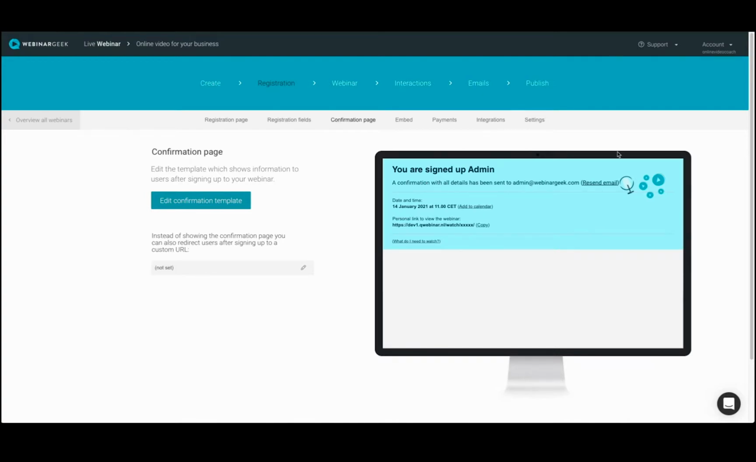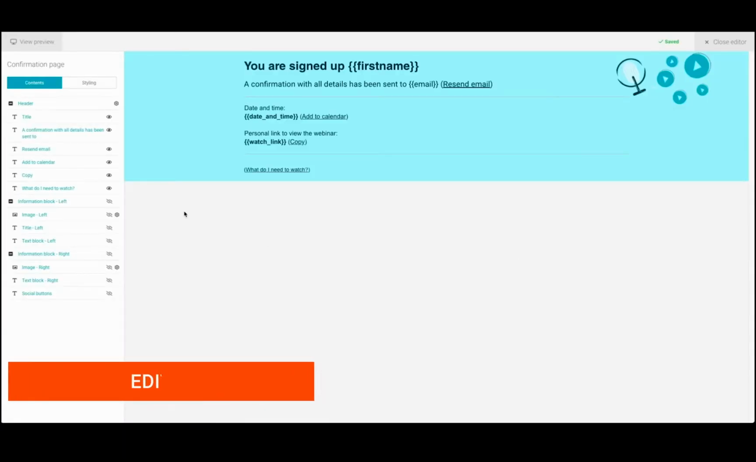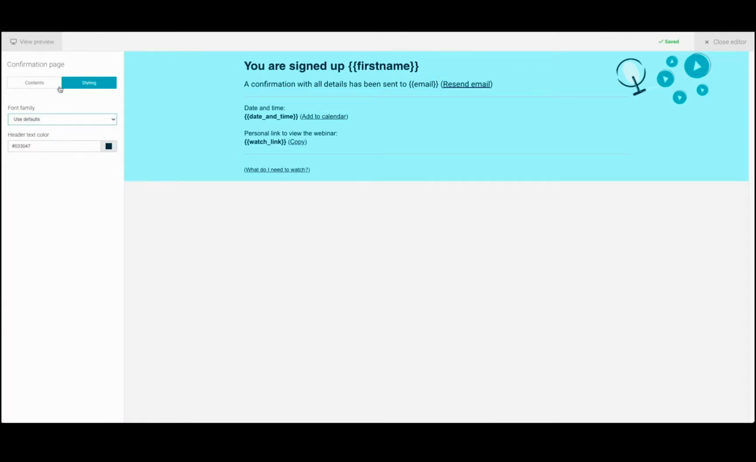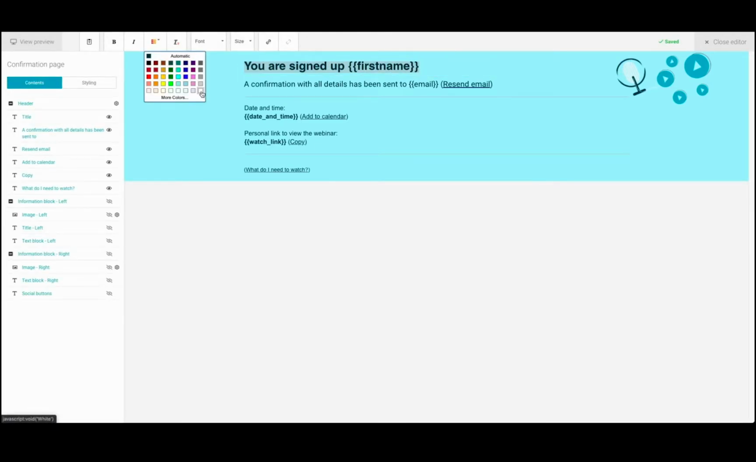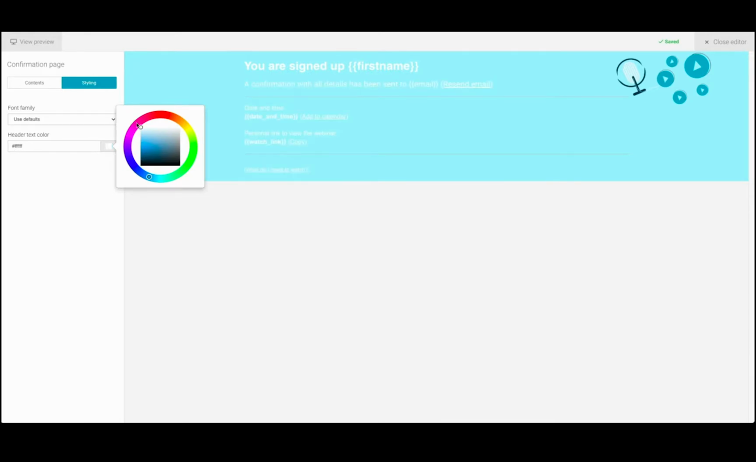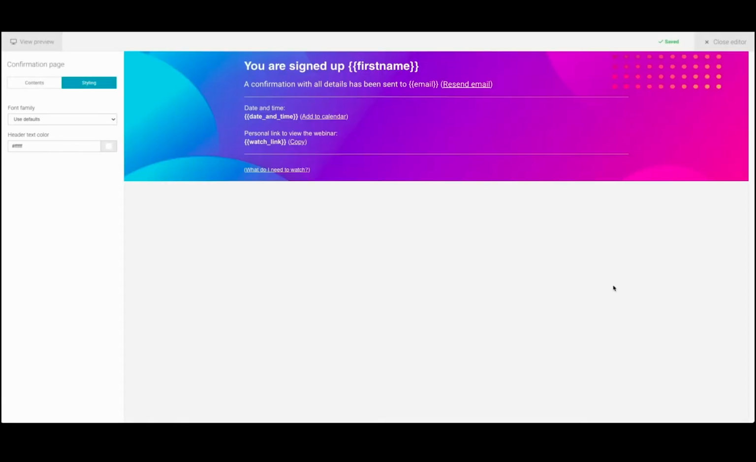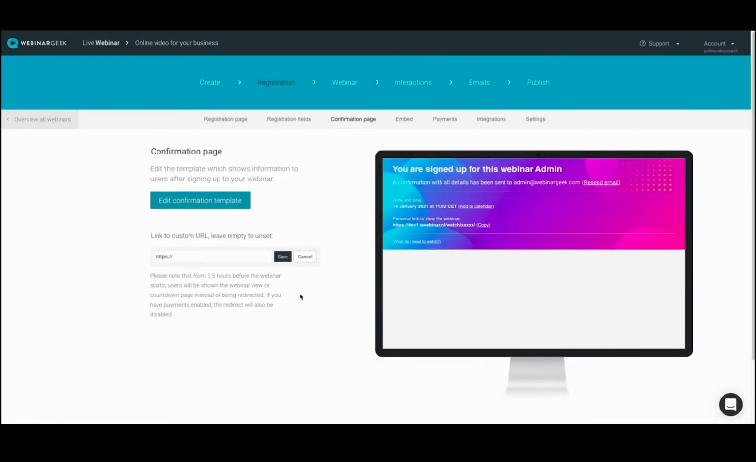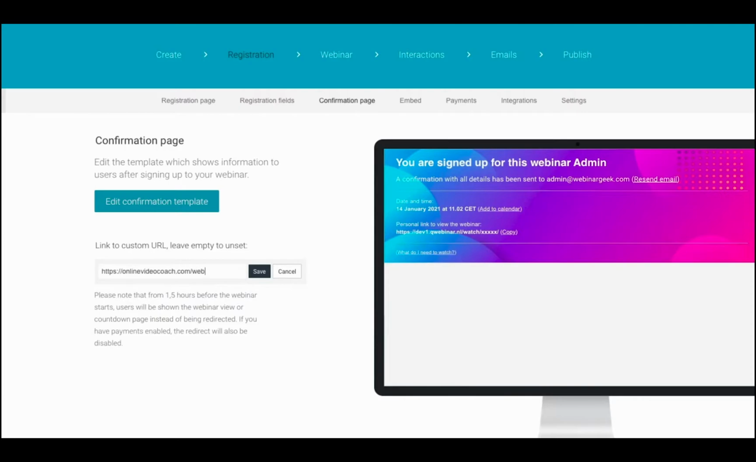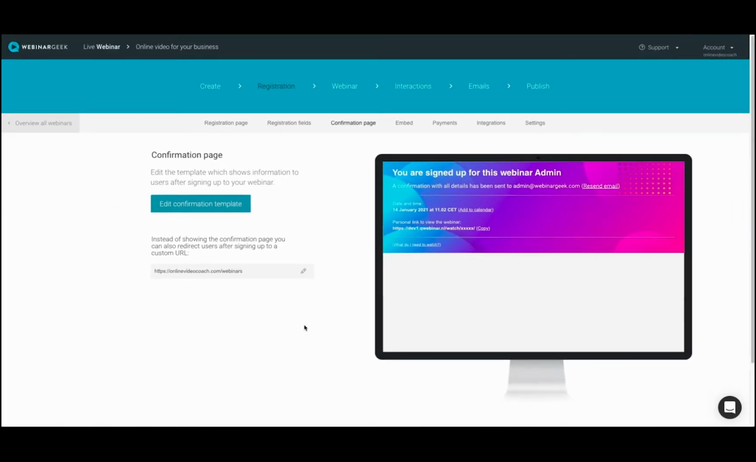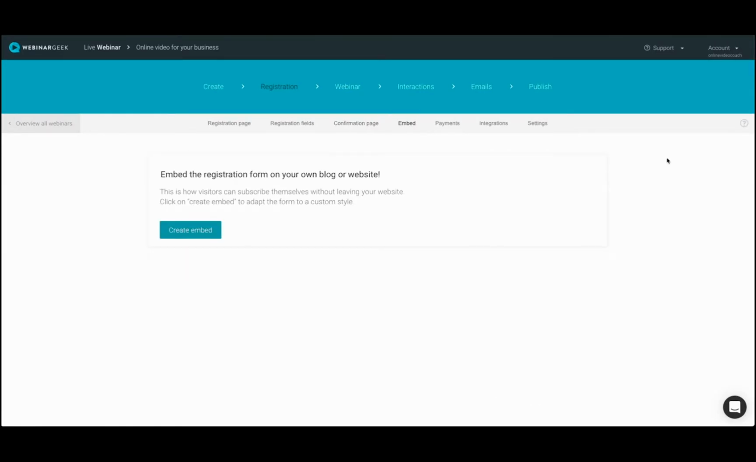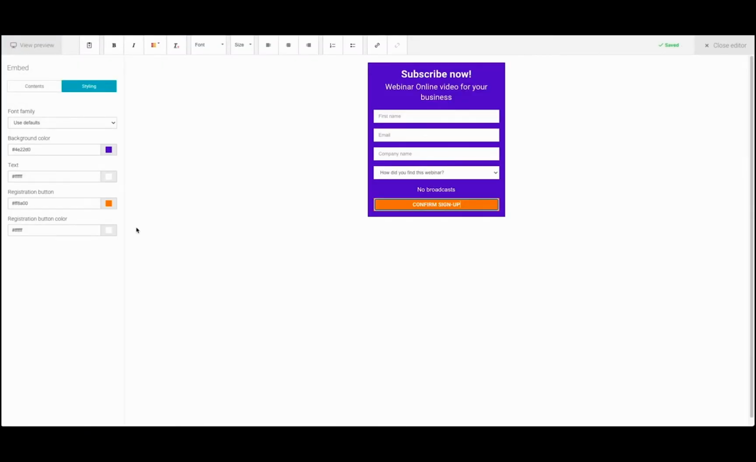Next is the confirmation page. Editing the confirmation page is done in the same way you edit the registration page. It is also possible to refer to your own landing page after registration. Then participants will not see the confirmation page. Want more registration options? Click on Embed. With the embed form, you can place the registration form on your own website.